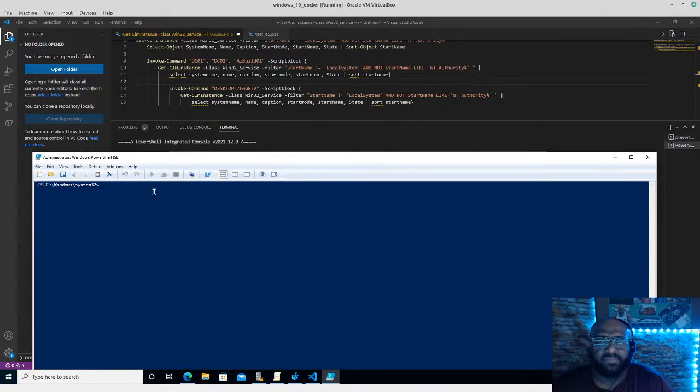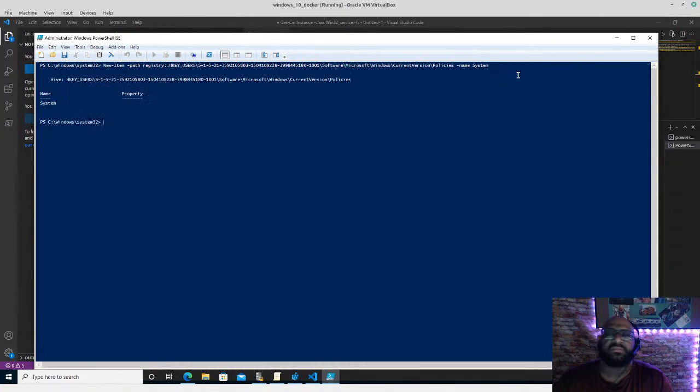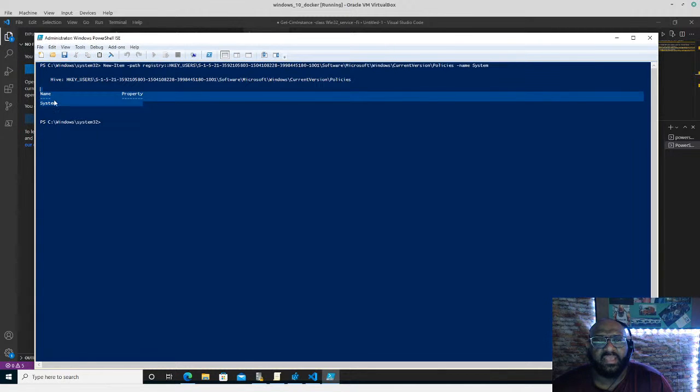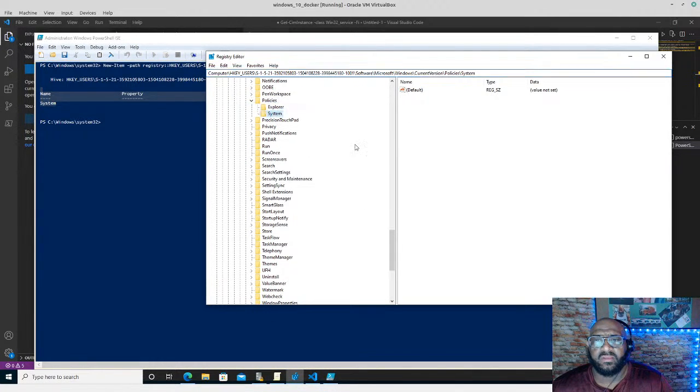So I'm going to copy and paste into here, and then we're going to hit enter, see what happens. Bam. It gives me this readout, right? It says that hey, System has no properties at this point, but it does have System as a new name. If we go to registry and I refresh, I should see System pop up. There we go. We're one step closer.